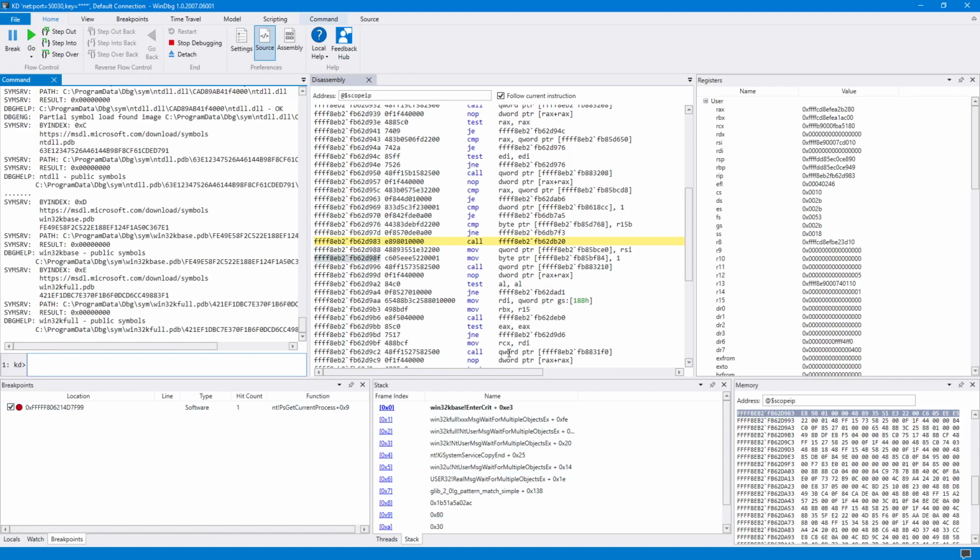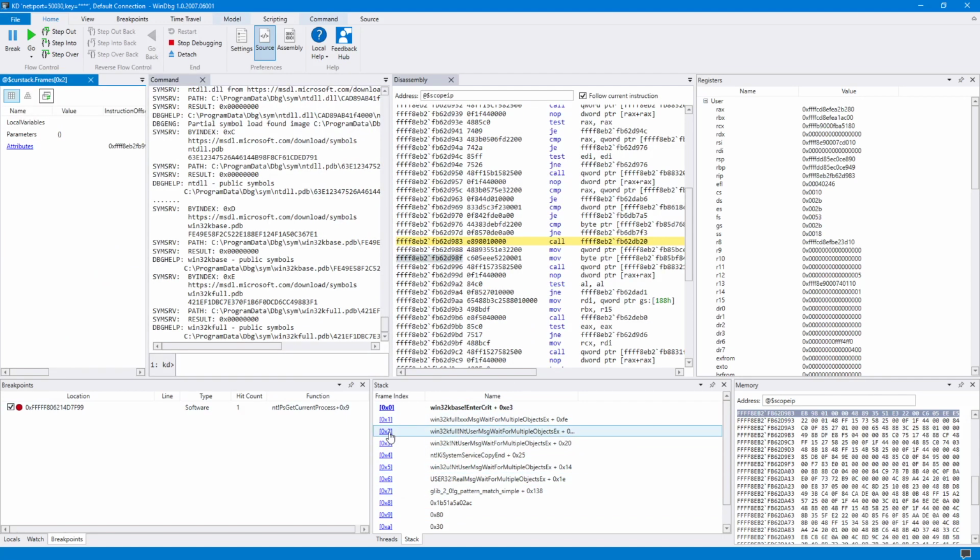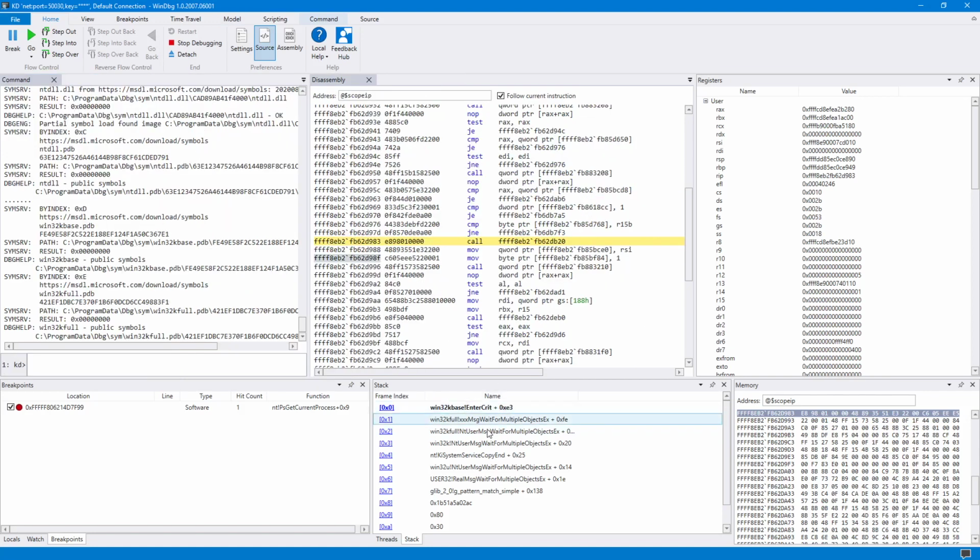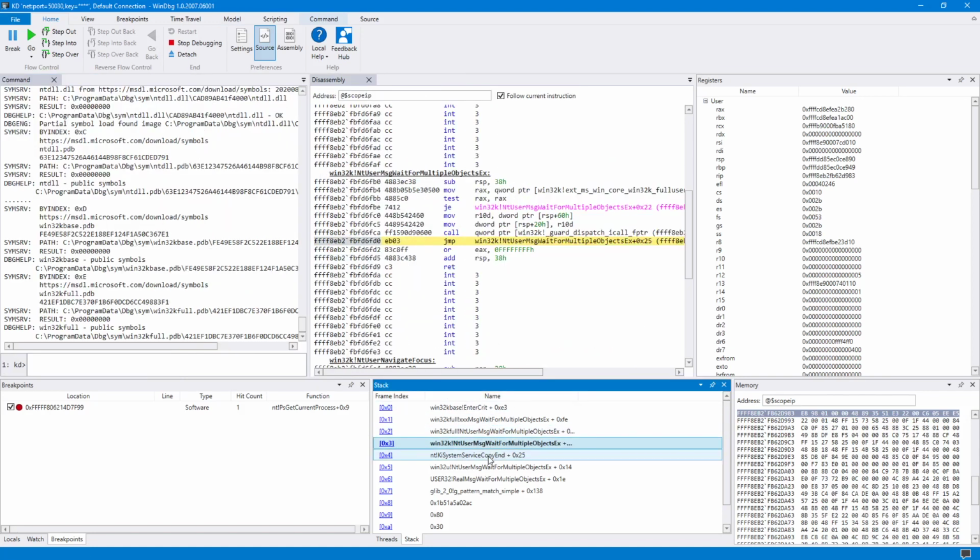Again, possibly a bug, but as you can see, I have the call stack. I can navigate through it. Oops, sorry, I think it's a double click. Yep. So yeah, that's basically it, guys. So this is how you set up kernel debugging.